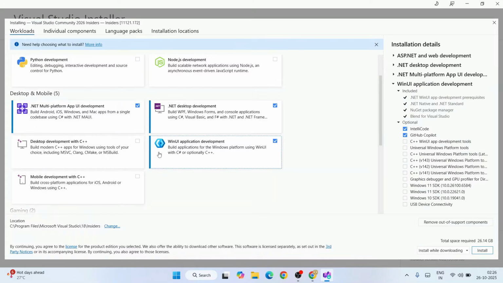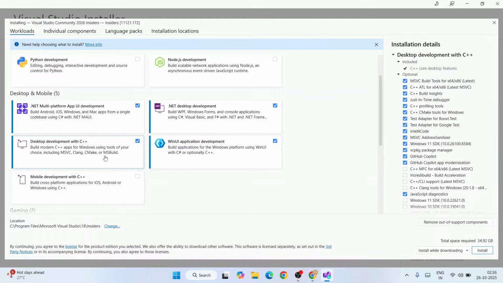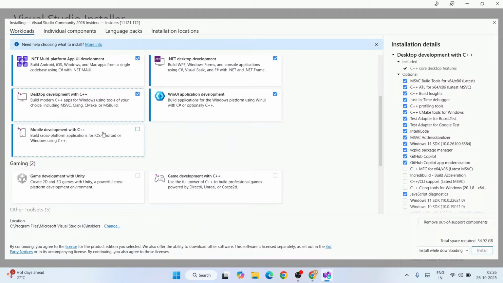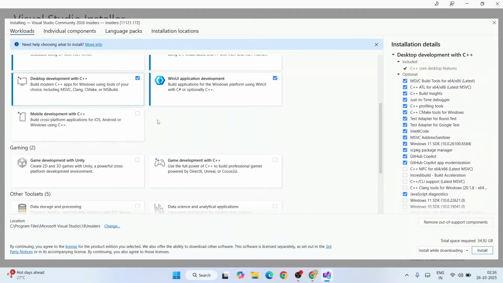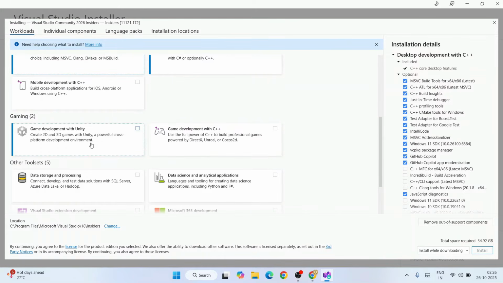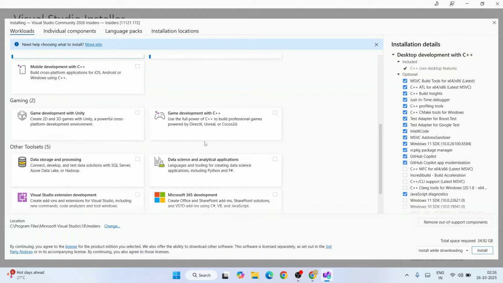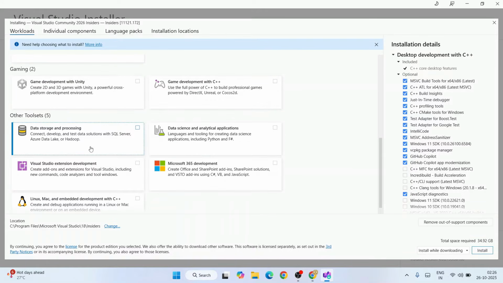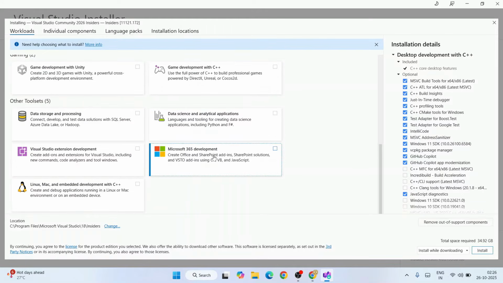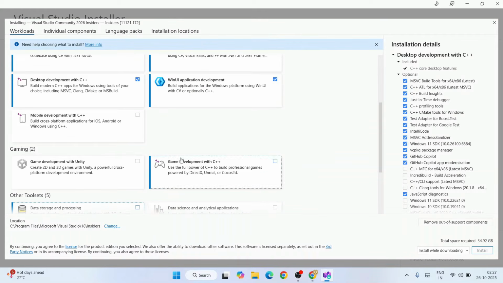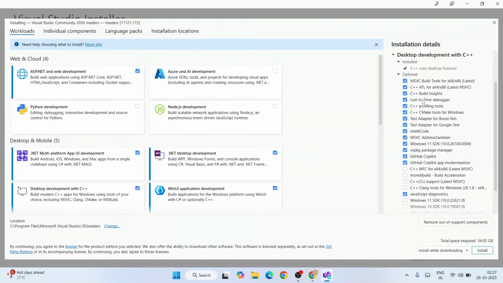You can also select this WinUI and desktop development with C++. Mobile development, again it's totally your wish. If you want to select, you can select that. If you want gaming, then you can select this. Then again other tools like data storage and processing and all that are also there. So now I'm going to skip all other things. You can totally select as per your requirement, and here you can see these are all optional packages.